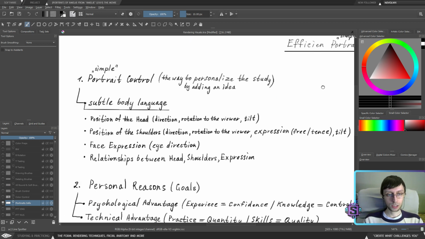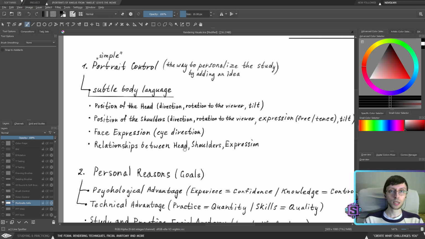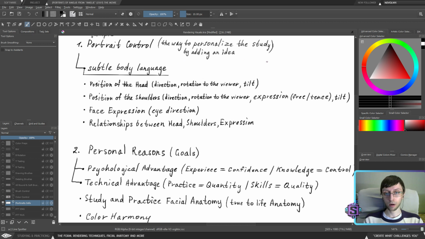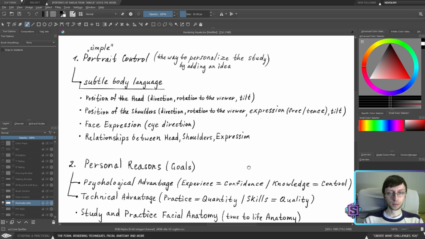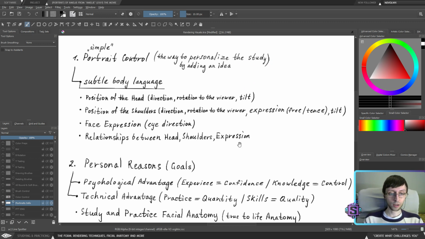And because of this, we put a portrait control, which will help us to control the storytelling inside of the portrait and create our personalized version of this portrait by adding an idea, and not just study aimlessly, but actually study with purpose to create certain work out of it.